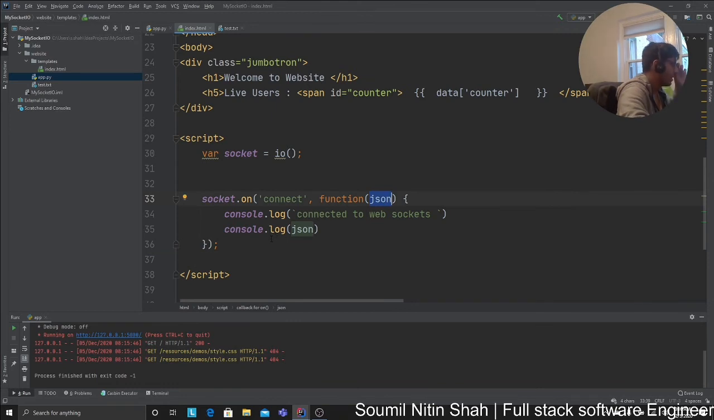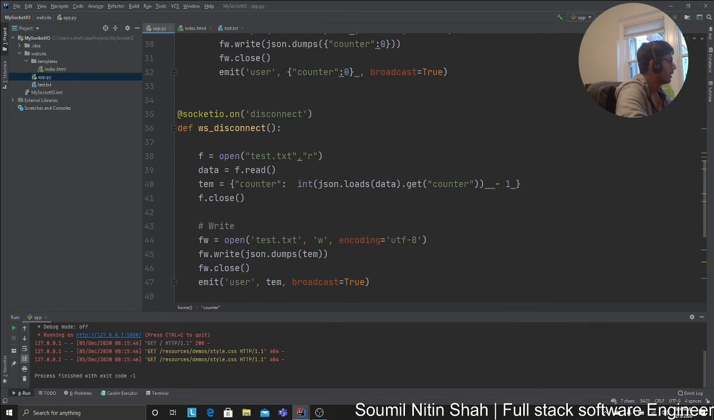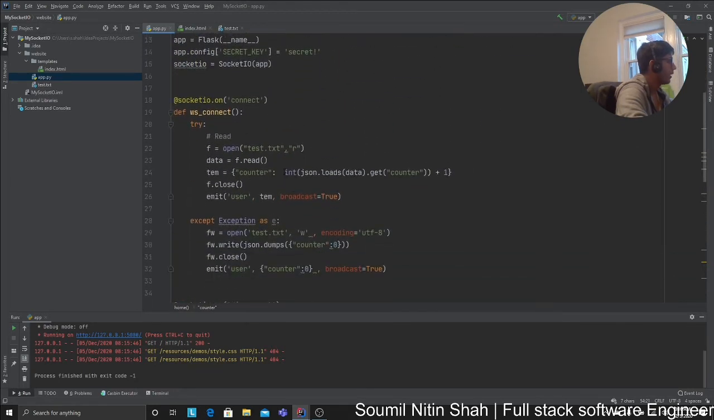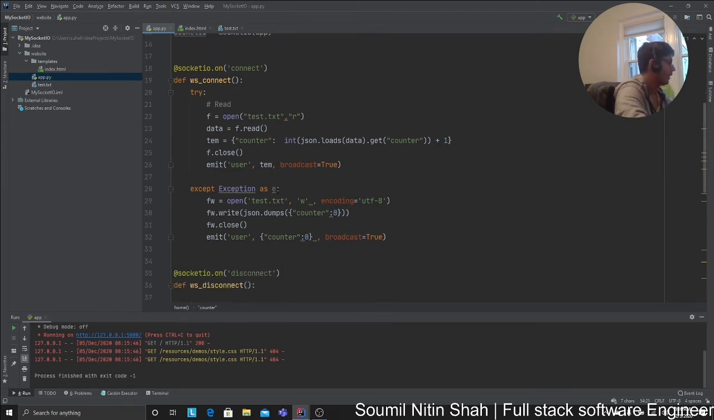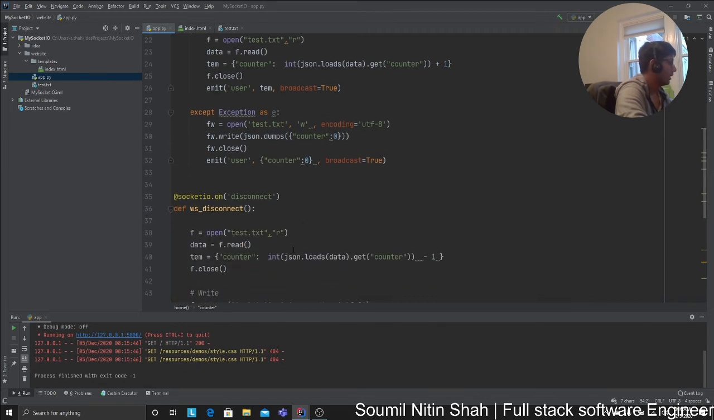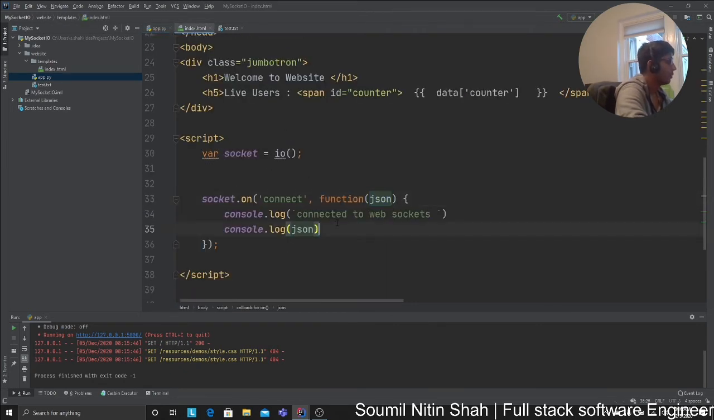So when you connect, what do you wanna do, right? When you connect, it's gonna send an event to your backend, which is basically right here on the connect event. So your backend is gonna read that counter from the file. It's gonna serialize that into JSON. Once it's serialized in JSON, we increment it and then we emit it outside, right? That's all the connect does. The disconnect would decrement it. Hopefully that should make sense.